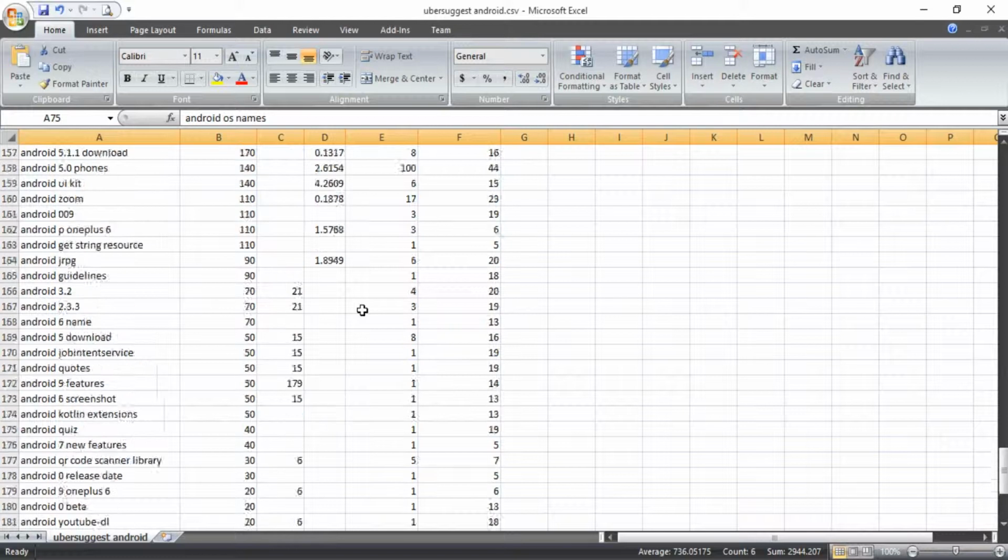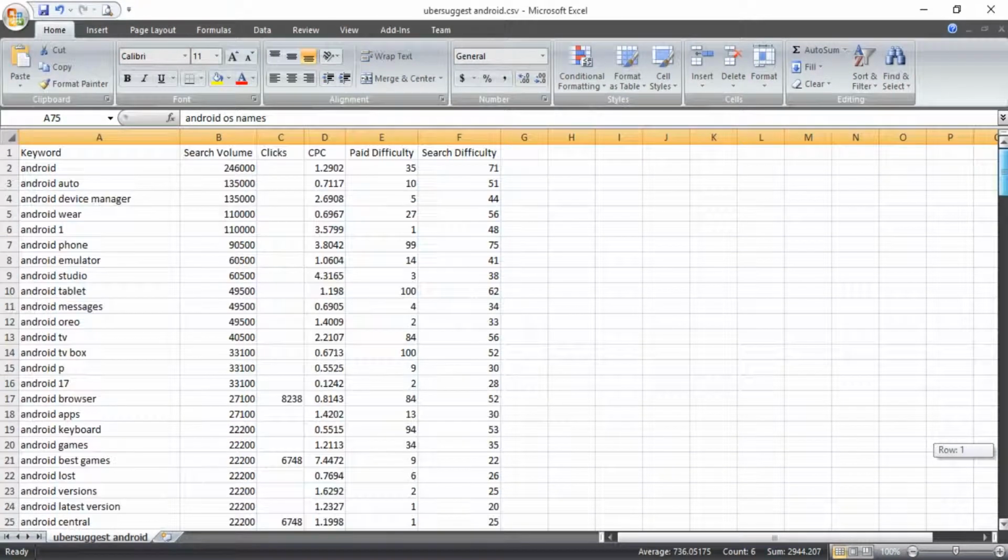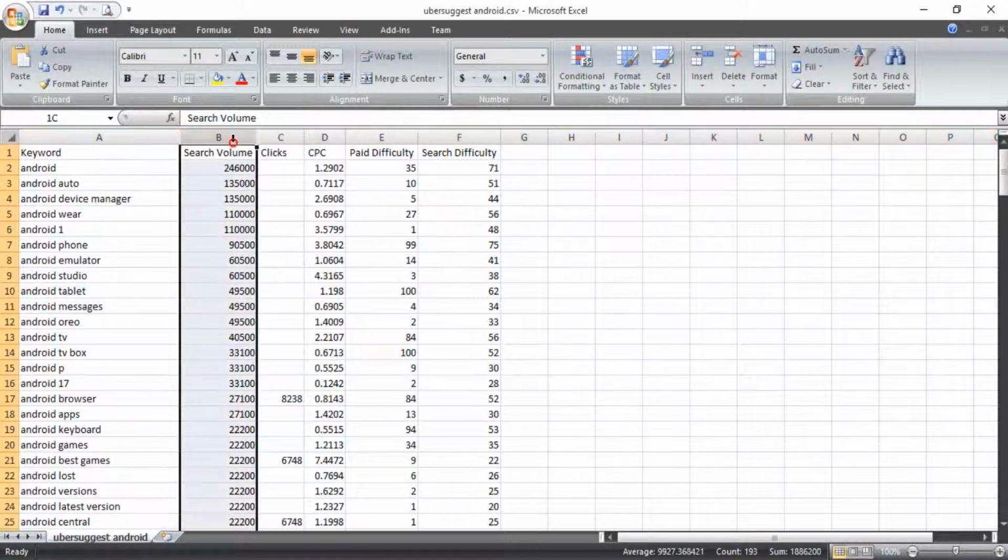Okay, there are many ideas in here, and for my advice, you can search by volume. After you know the volume, the minimum I think is 500 or 1000. You can choose the minimum volume for you. After you choose, you can select CPC for the second priority.